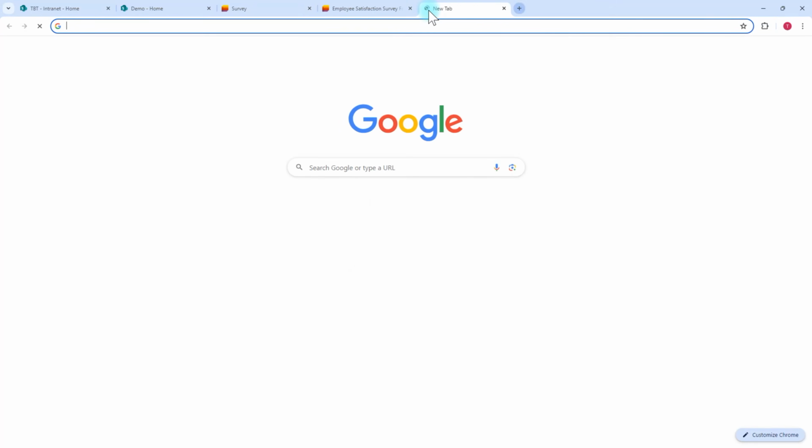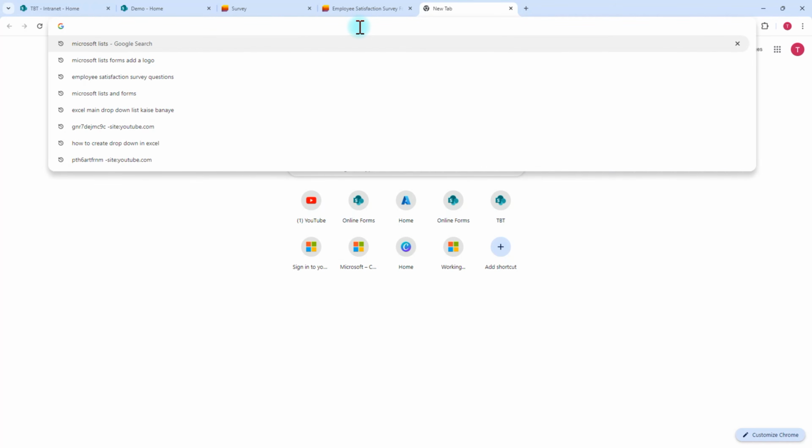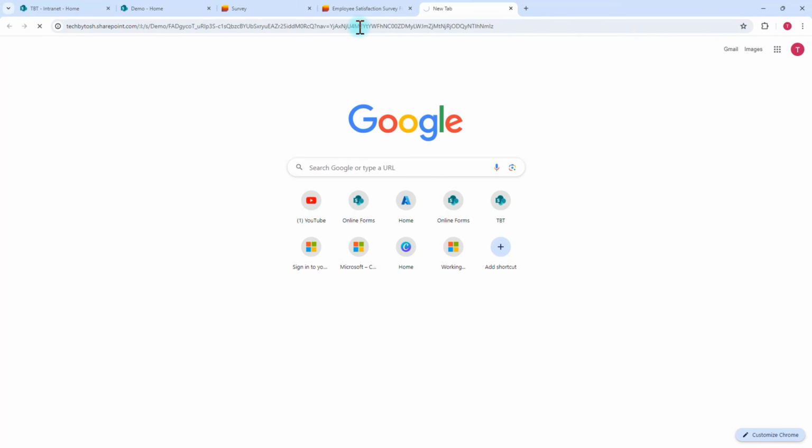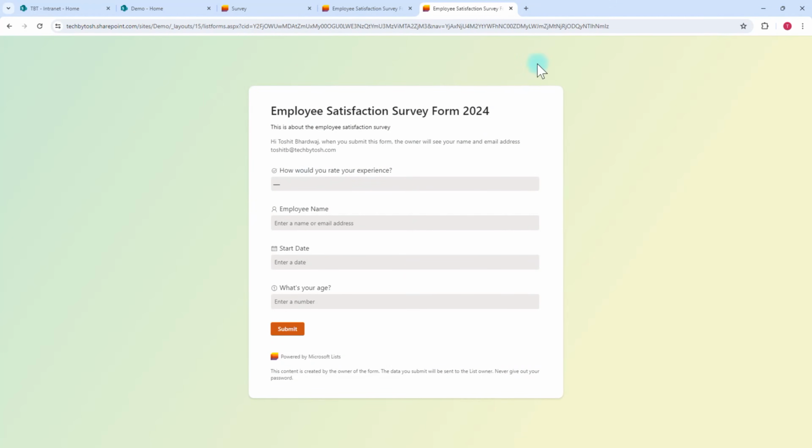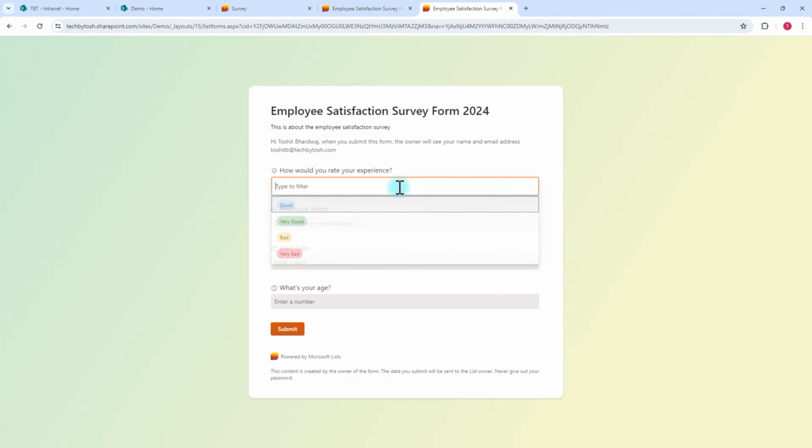So let's just say I'm going to click new window, and I'm just going to paste that link. So this is what they are going to see. They won't know which list is actually coming out. They won't see the list itself. They'll just see the form, and they basically enter their responses.